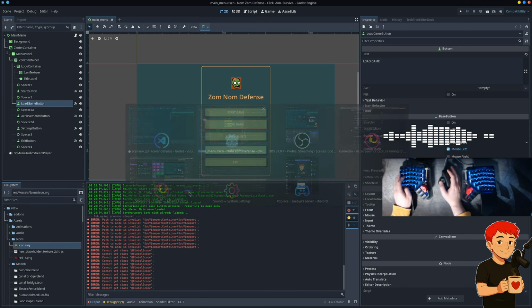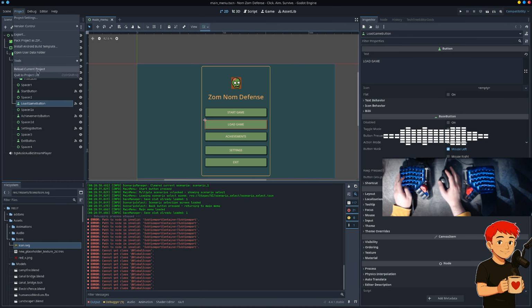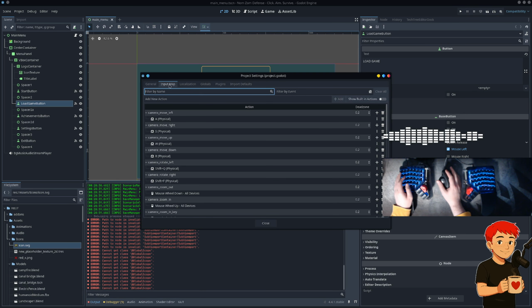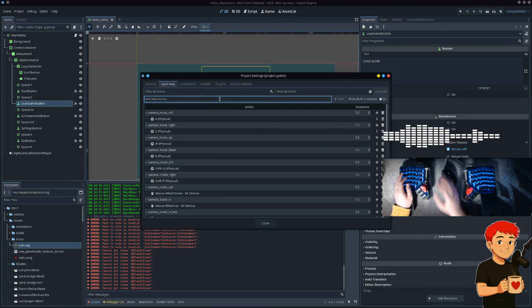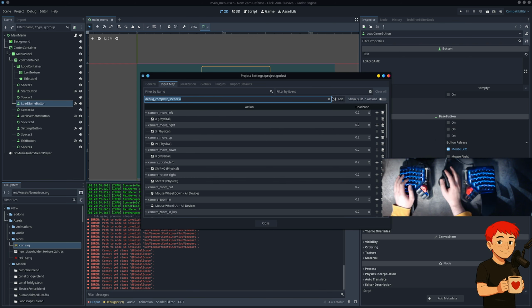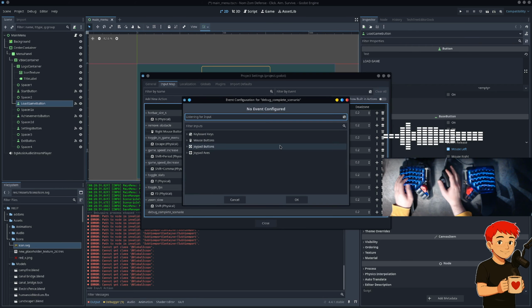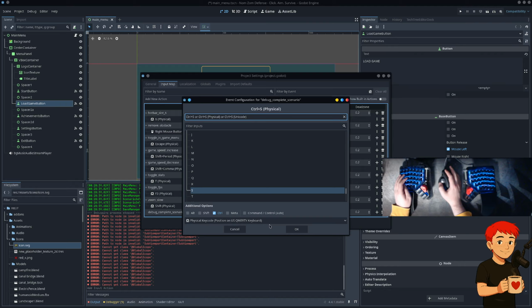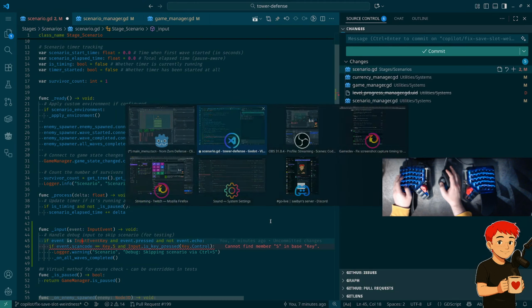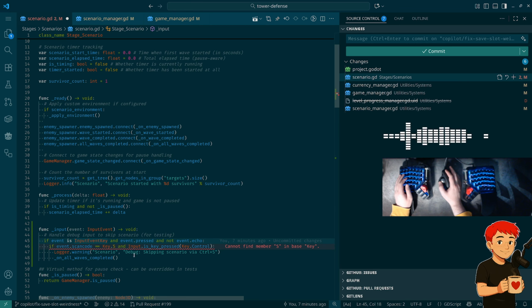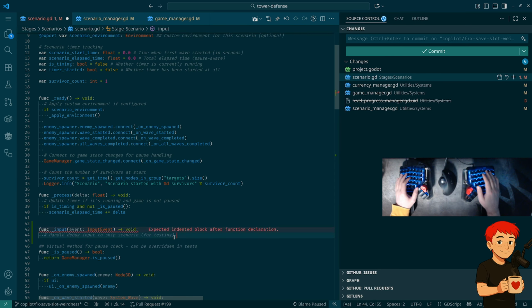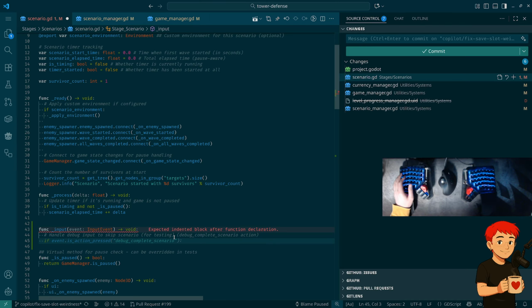Okay. Let's do it slightly more properly, which is we go to project settings, we're gonna input map, we're gonna add a new action called debug skip or complete scenario. We'll add a keybind for that, which will be Control S. Okay, close. Right, so there we go.